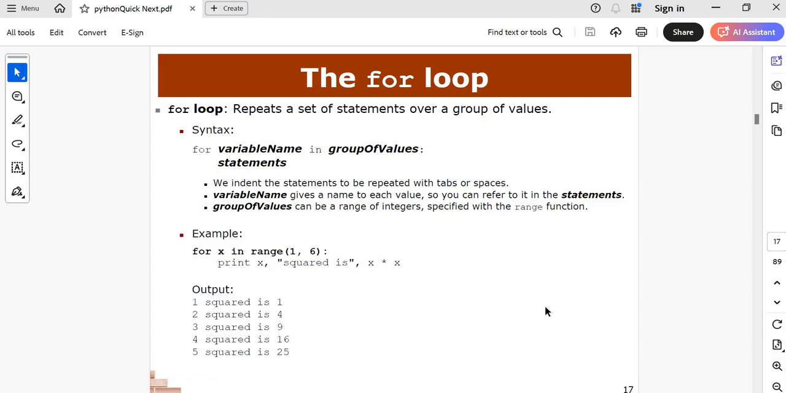Suppose we take an example, the syntax: for variable name in group of values, then the statement. Explanation: we are explaining the for loop. The variable name is a placeholder for each value in the group. It takes one value at a time from the group of values. So this is the explanation of the variable name with the for loop.